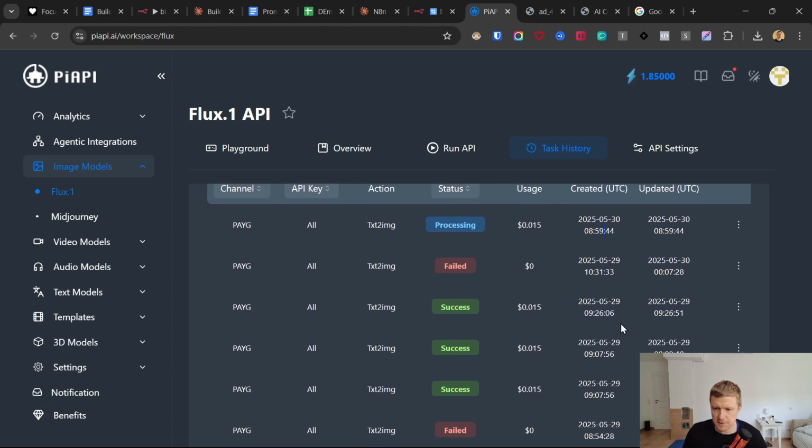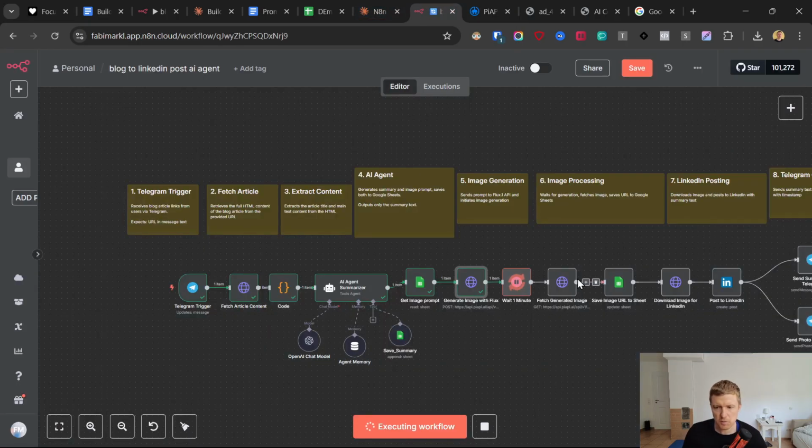And here in the other ones where I see, okay, this was successful, you see here this took like from here to here 45 seconds. So with 1 minute of waiting time, we should be safe. And then we need to get the image once it's done. Let's click on save for now. Let's go a little bit to the right.